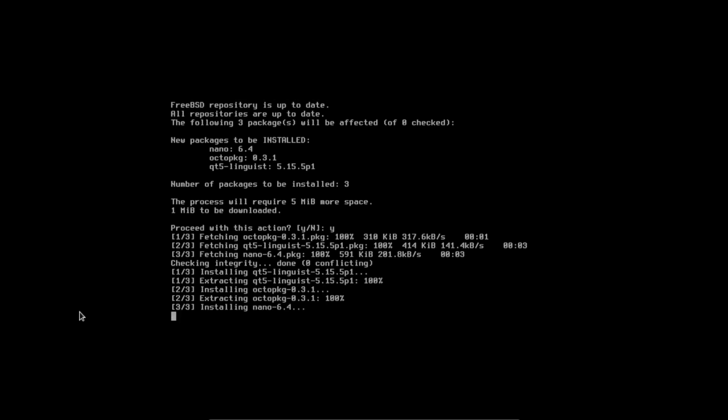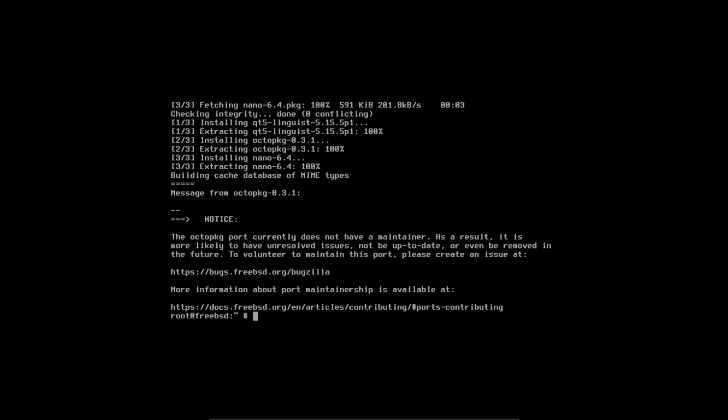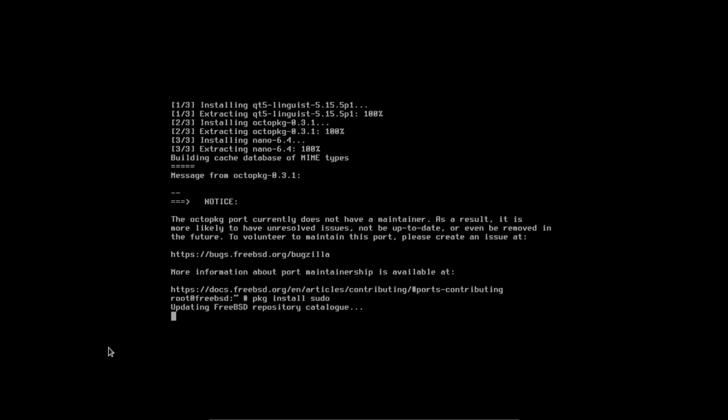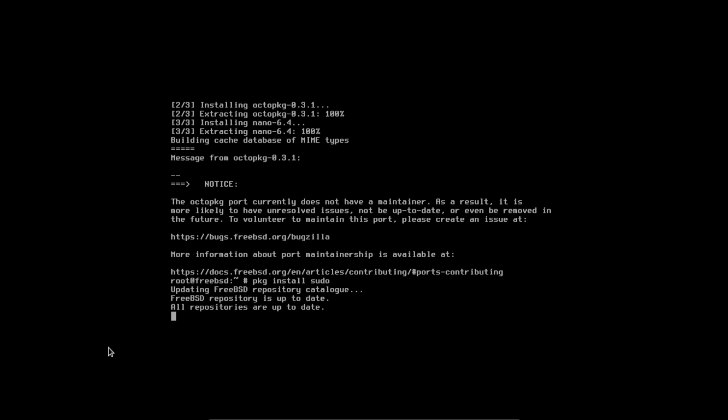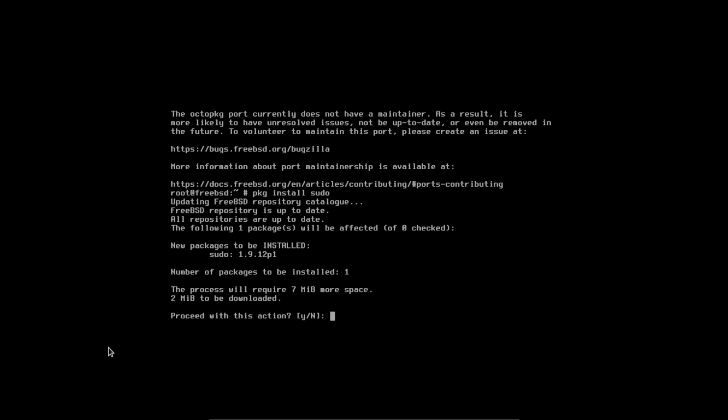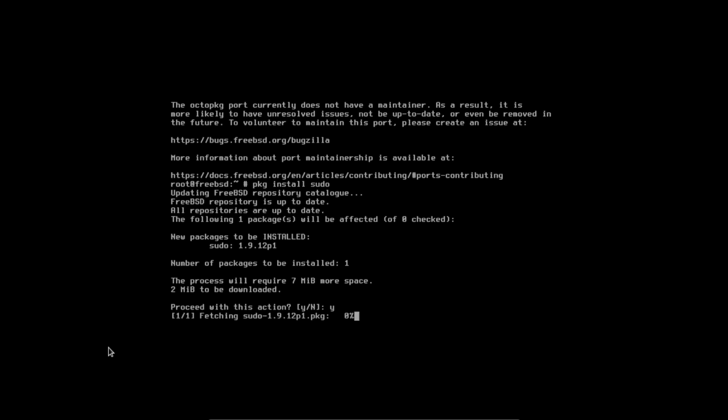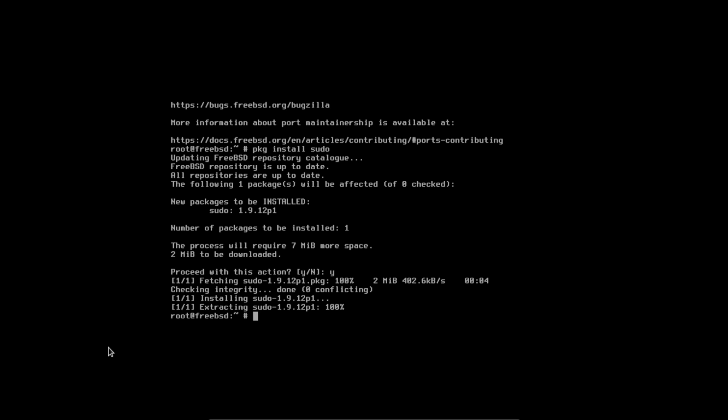Alright. Pause that. Okay. pkg install sudo. So we have sudo for sudoing from a regular user to root. Type Y. And for that to install, that was quick. What next?